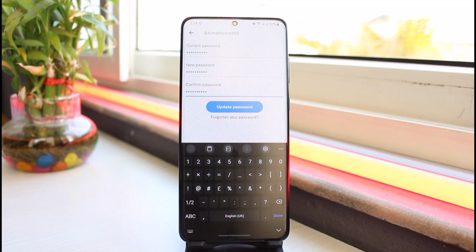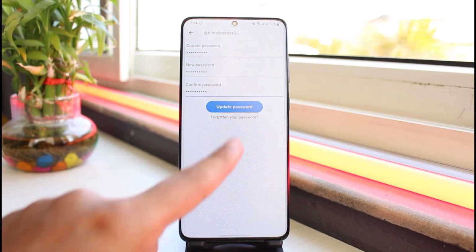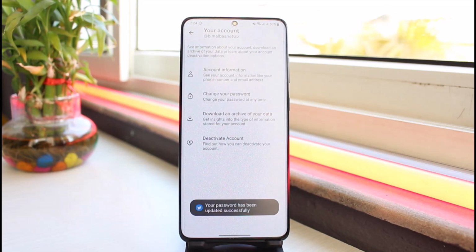Now once you've done that, simply tap on the option update password, and there you have it. That is basically how you change your Twitter account's password.